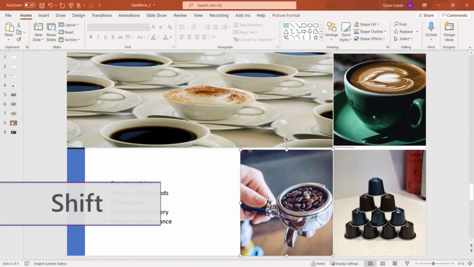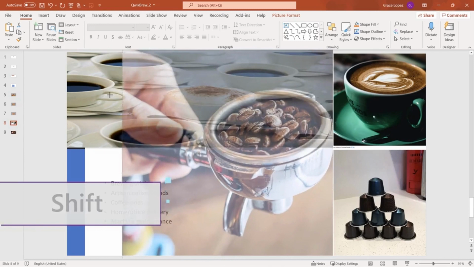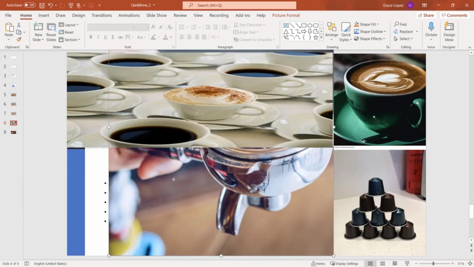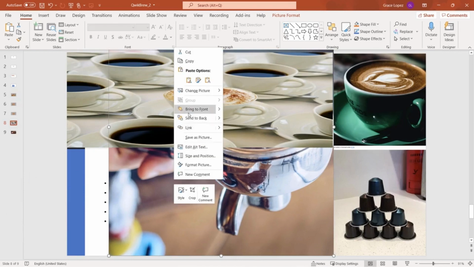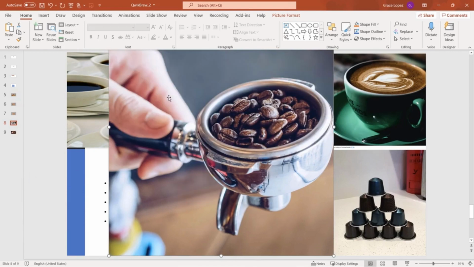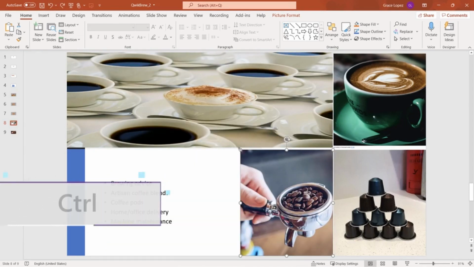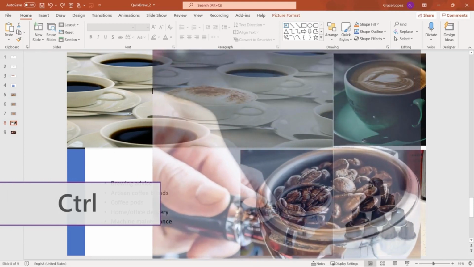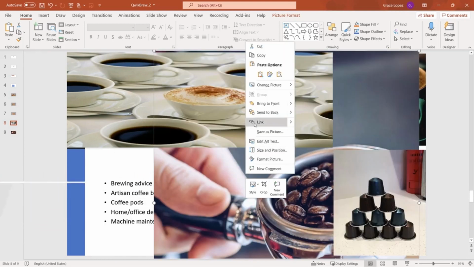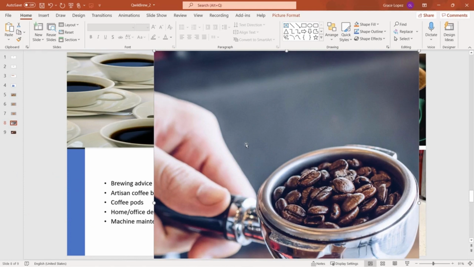Simply press and hold Shift while you drag the corner sizing handle, and this will ensure that the image does not get distorted. Let's bring this one back to the front. To keep the center in the same place, press and hold Ctrl while you drag the sizing handle. And again, let's bring this one back to the front. No distortion or stretching this time.